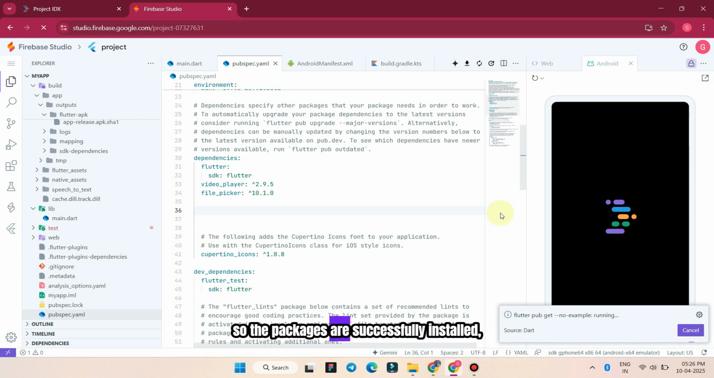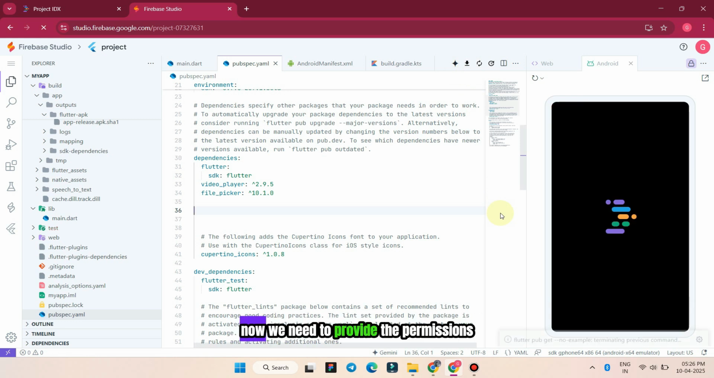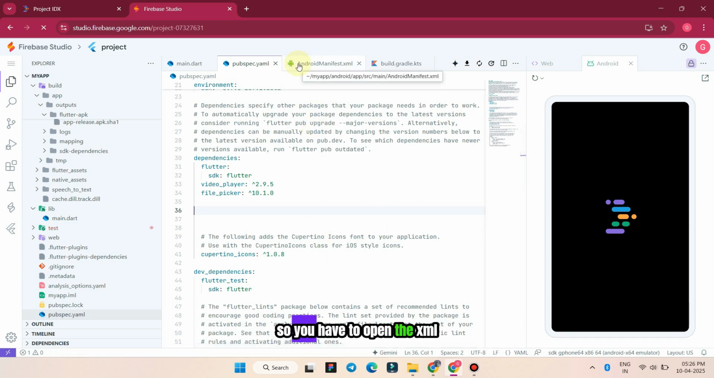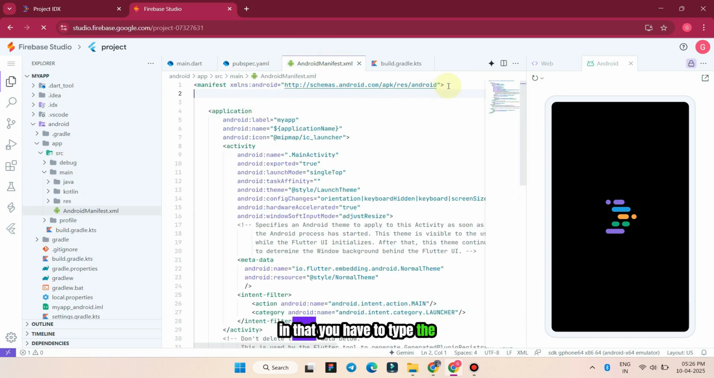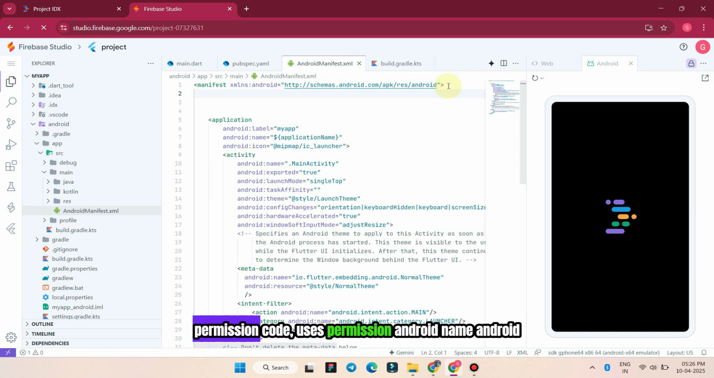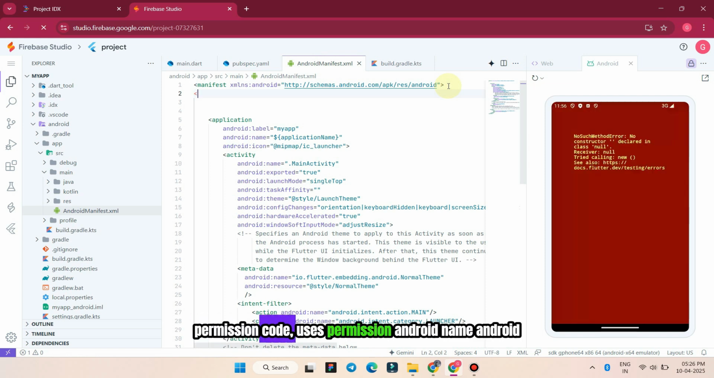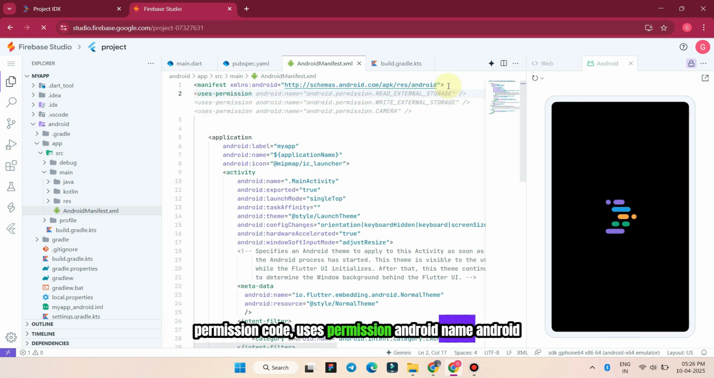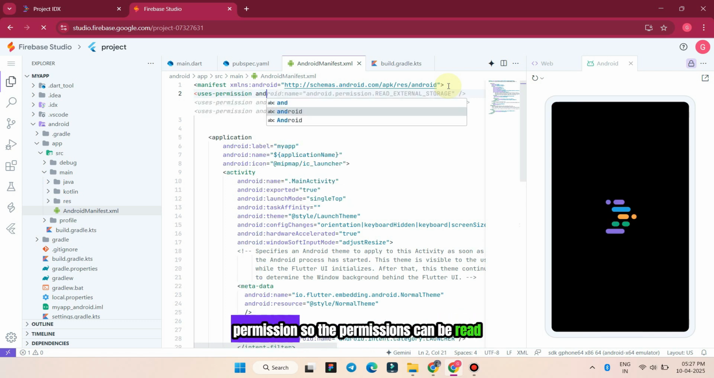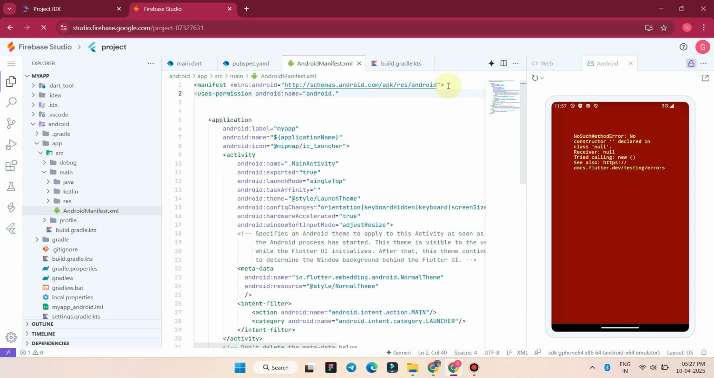So the packages are successfully installed. Now we need to provide the permissions for our application. So you have to open the XML file. In that you have to type the permission code. Users permission, Android, name, Android permission. So the permissions can be read, write.